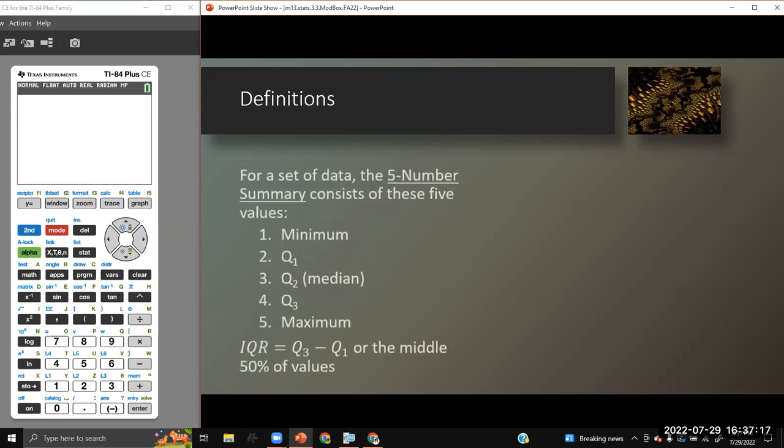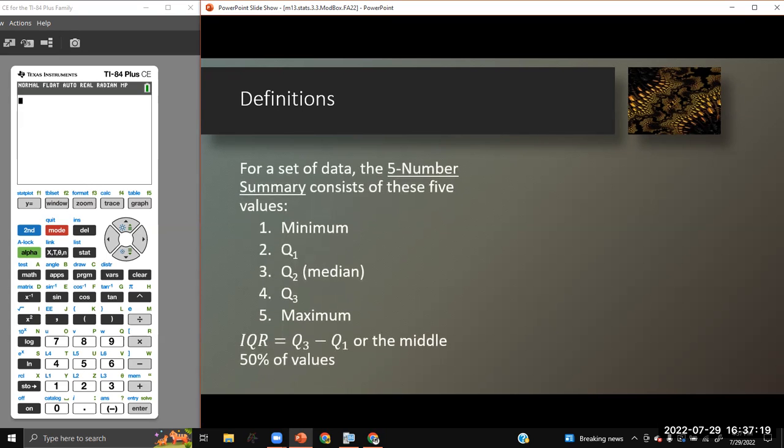Definitions. For a set of data, the 5-number summary consists of these 5 values: the minimum value, Q1, Q2 or the median, Q3, and the maximum value. We also define the interquartile range to be Q3 minus Q1, or the middle 50% of values.